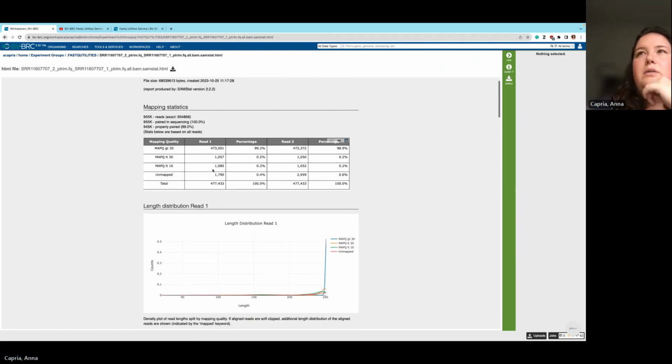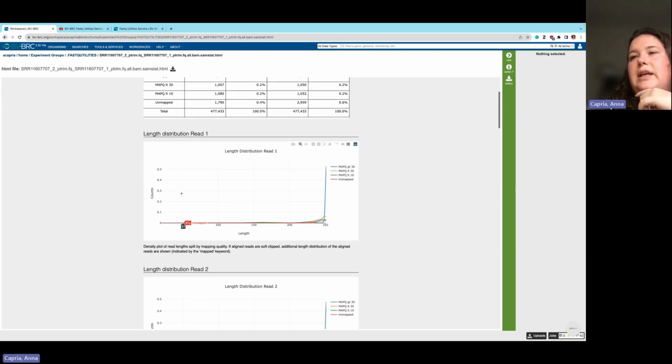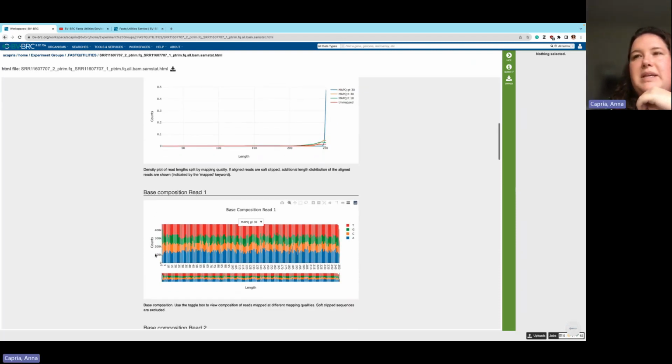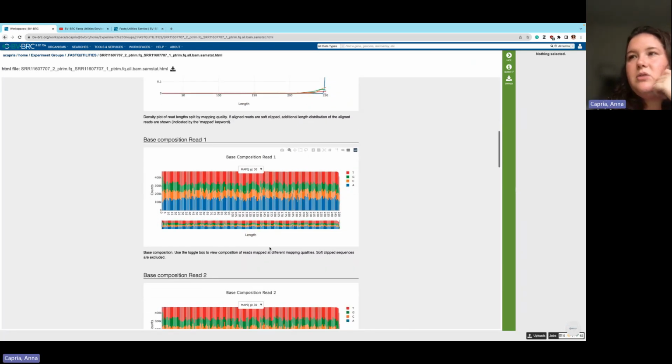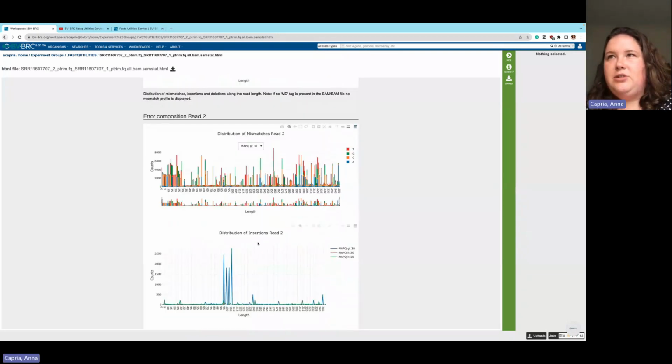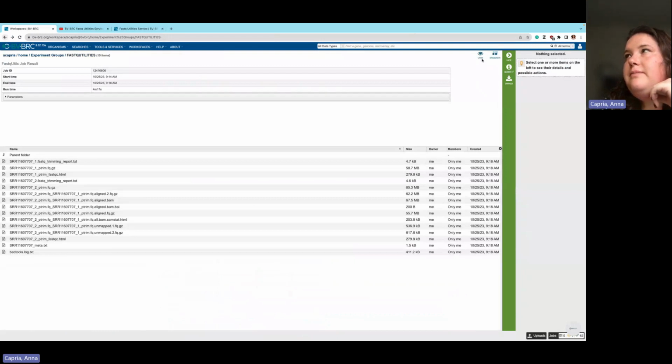This is an HTML view. You get the mapping qualities, read length distribution, base composition. These are all figures that you can change the view, download, use for your papers if you're interested. Mismatch distribution. So this was the align.